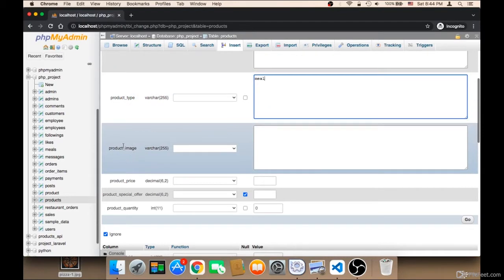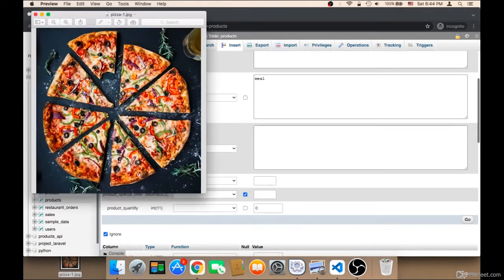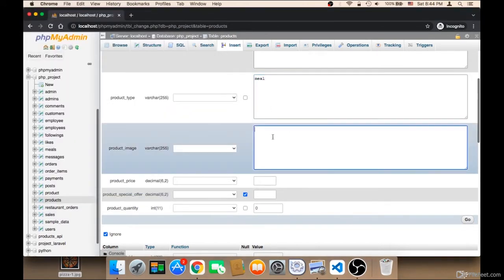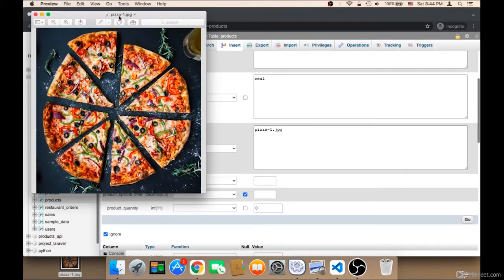Product image. The product image is the most important one because it's a little tricky. First of all, you need to have an image. So I have this image. Let me open the image. This is the image of the pizza. You need to know the name of that image. The name of this image is pizza-1.jpg. So I'm going to say here pizza-1.jpg. So this is the first step.